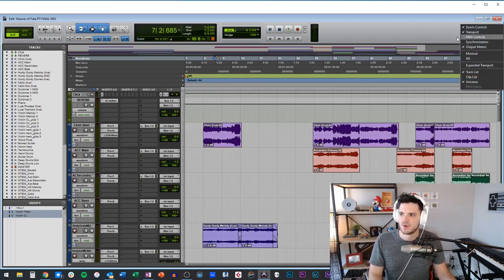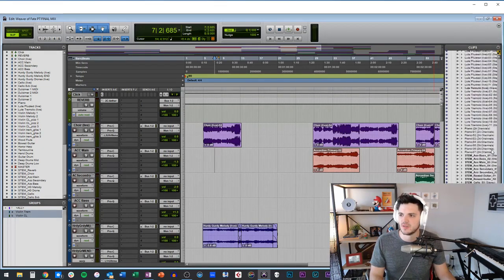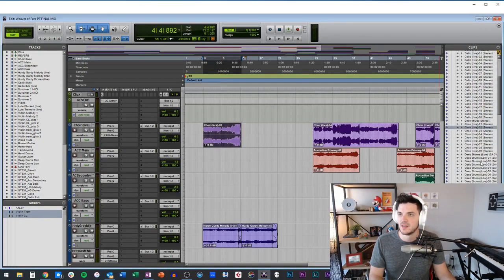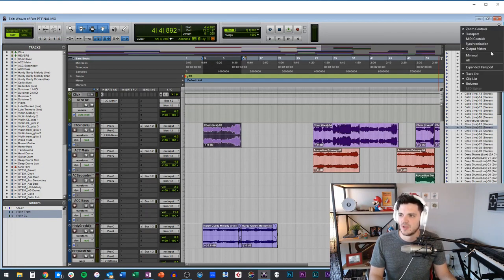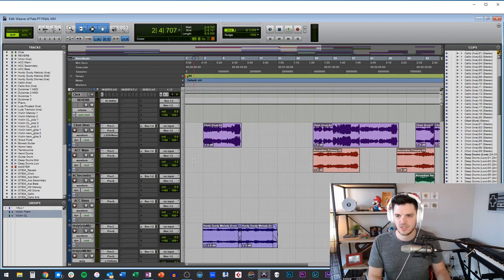So anytime you import within Pro Tools, your audio files go into your clip list, which is this over here. And then you can actually click the region if you want, and it'll highlight that specific item in the clip list. And then you can do some fancy things like right click and export that clip as a file if you'd like to. But what I like to do is when I get a new session, I import all my audio files into the clip list. And that way I can create my own channels individually.